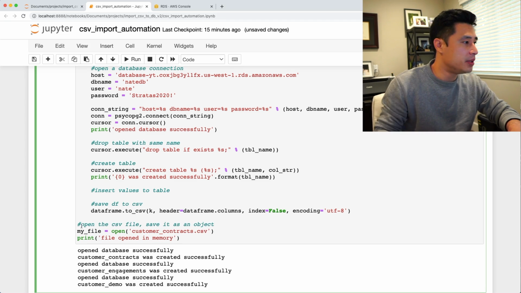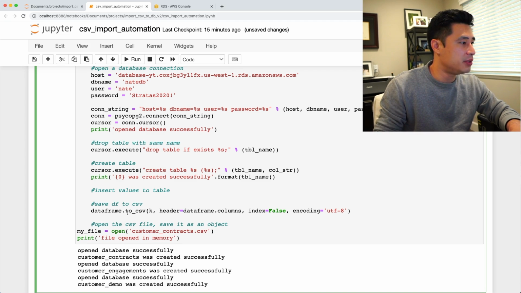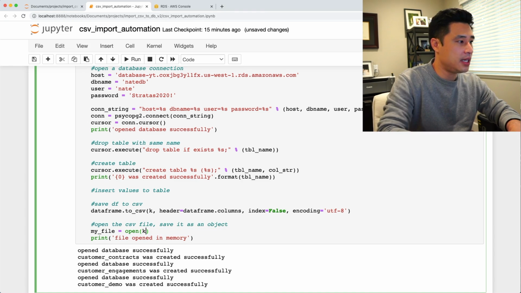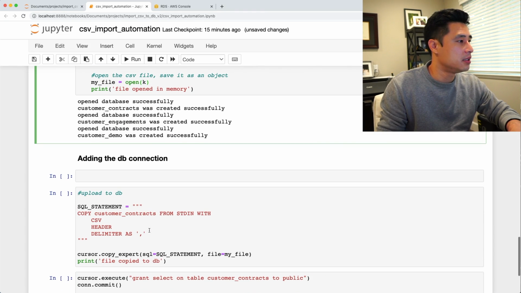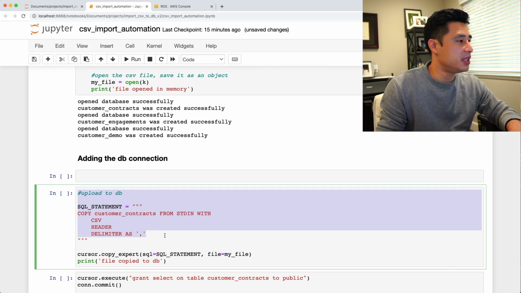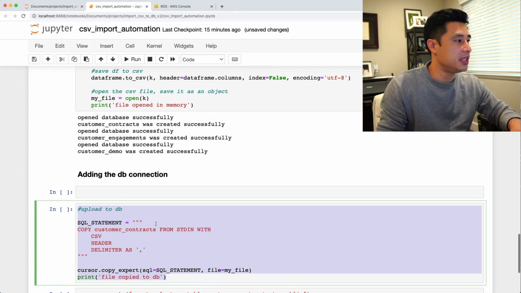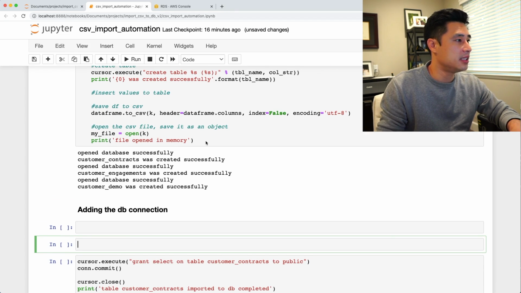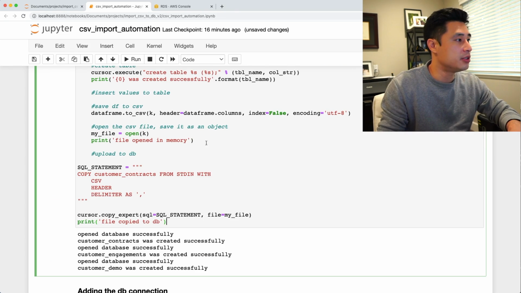Then we want to open up the CSV file that we just saved in this line here. And then instead of opening up and manually typing out customer contracts, what we can do is just say k. Then we'll create the SQL statement that uploads it into the database. So I'll just take this code block, paste it into my for loop.